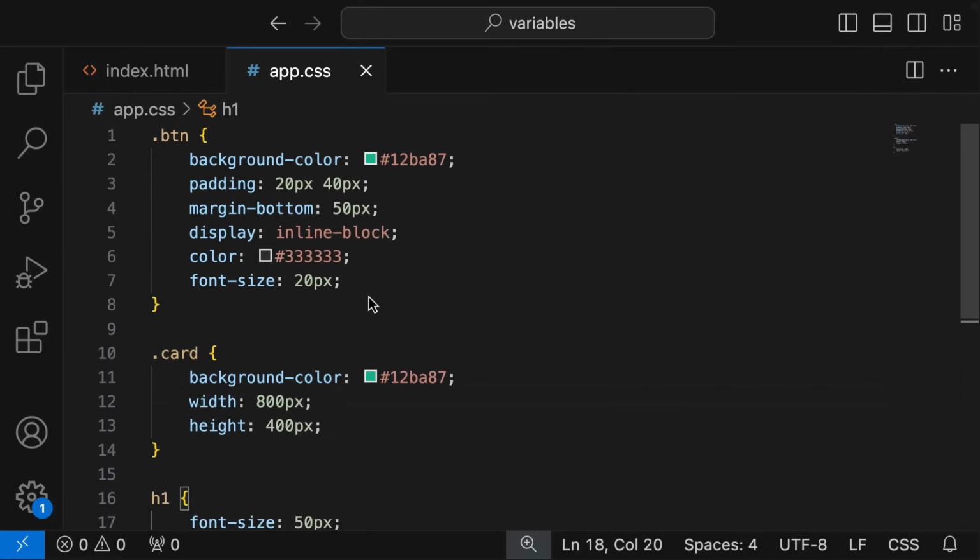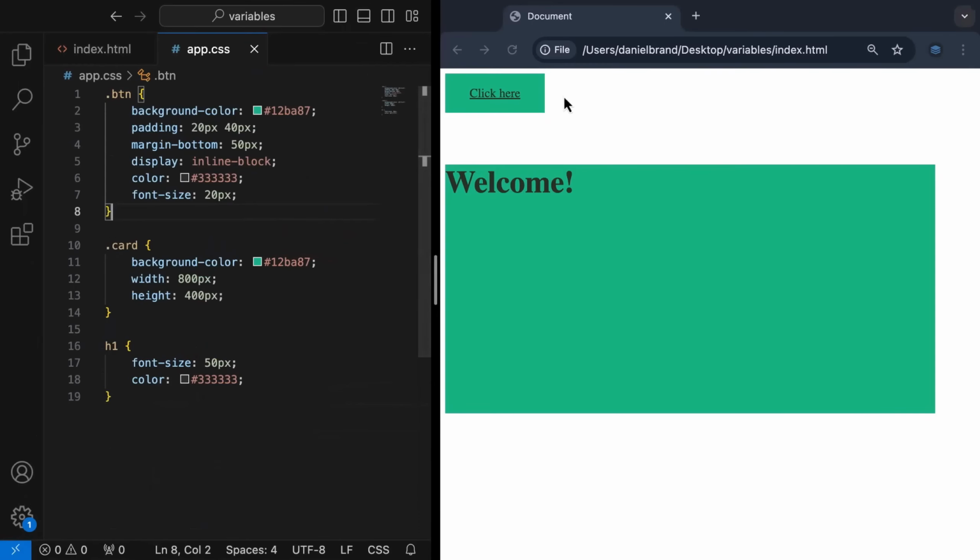Okay, so let's check this out in the browser. So as you can see, we have our button. There's some margin at the bottom of 50 pixels. And we have our teal card with an H1 saying welcome. Now, as you can see, we have some repeated values here. For example, this teal color, as well as the gray color on the button and on the H1. As you can imagine, in a large working web application, some properties are going to be repeated a lot, like color. So let's go and use CSS variables to define them in one place.